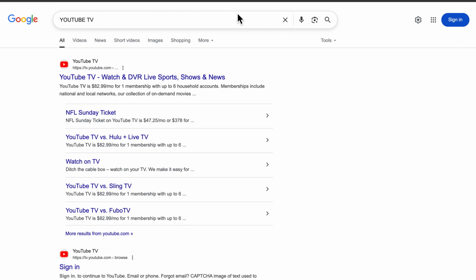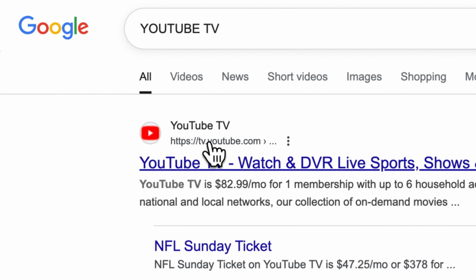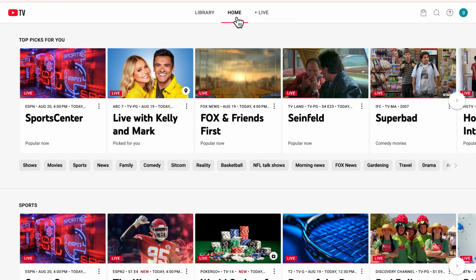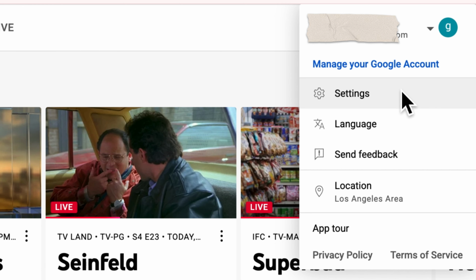So you can use your computer or smart TV and then sign in to your YouTube TV account under tv.youtube.com. And then after you sign in, you want to make sure you are already purchasing the base plan of YouTube TV by going to the top right of your screen and clicking on your profile picture. And then you want to click on settings.